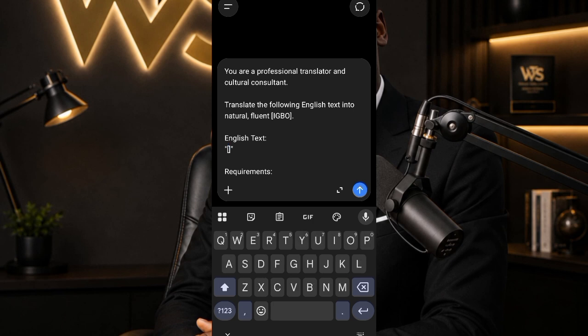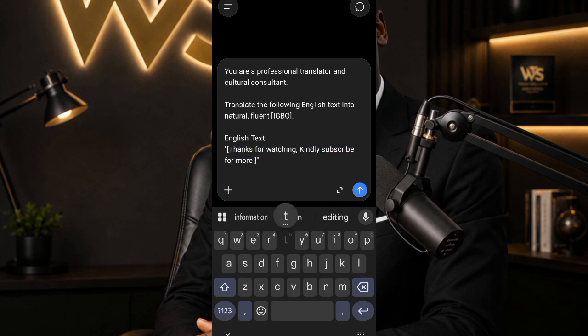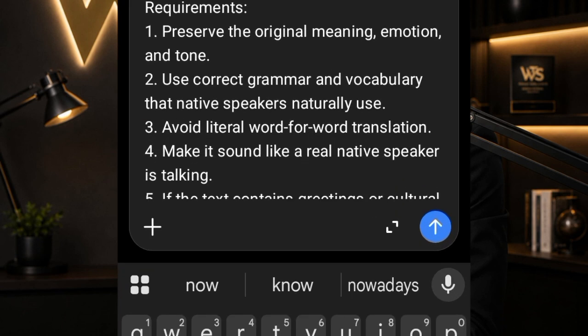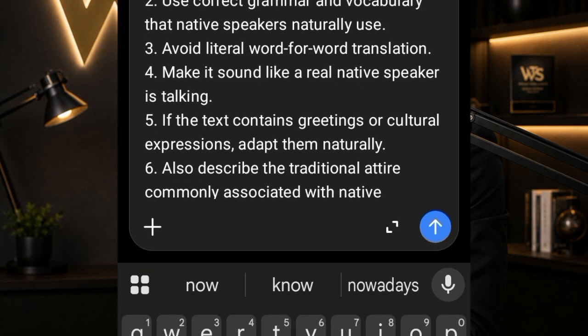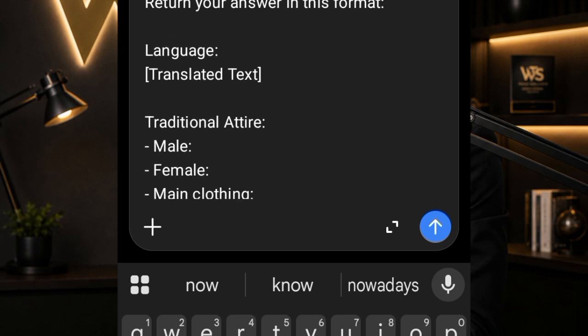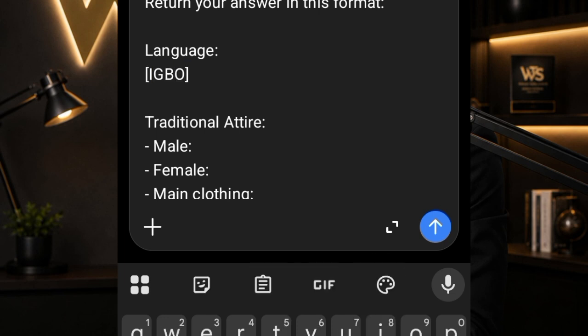So now this is the text, you understand. The next thing is preserve the original meaning. So you don't need to do anything at this particular interface. You don't need to do anything. Return the text. So you will insert the particular language, whichever language you want it to give you.